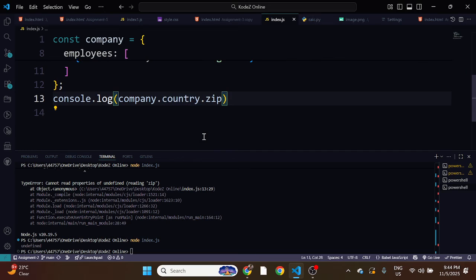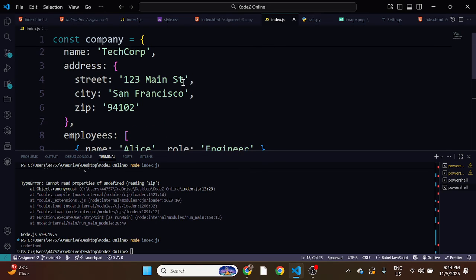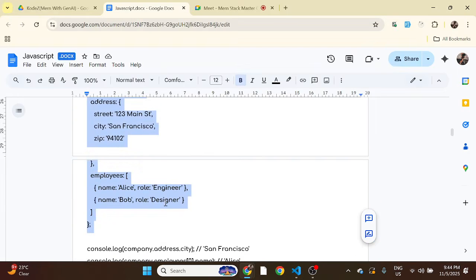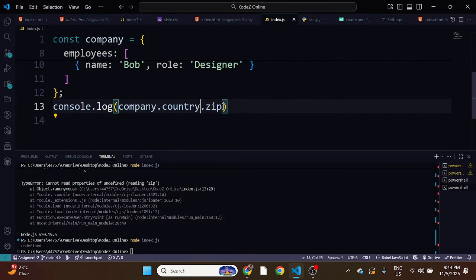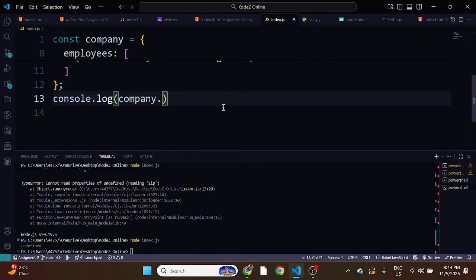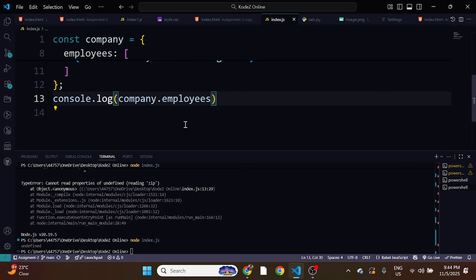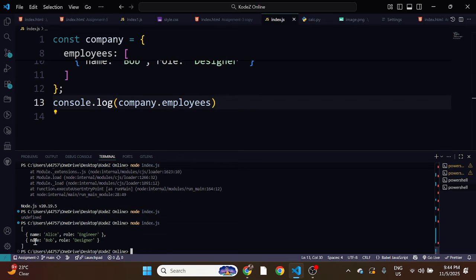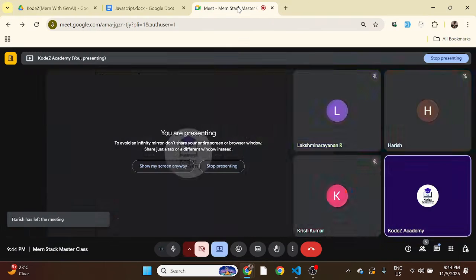In later classes also we will learn about optional chaining, but for now just try to understand how we can access the object which is inside one more object. Yes, you can access this array also. Let me show you here. Company dot employees. So this is the way you can access multiple nested objects.